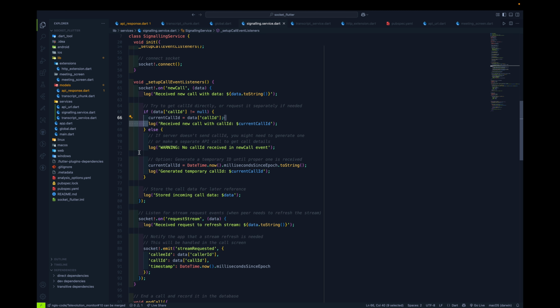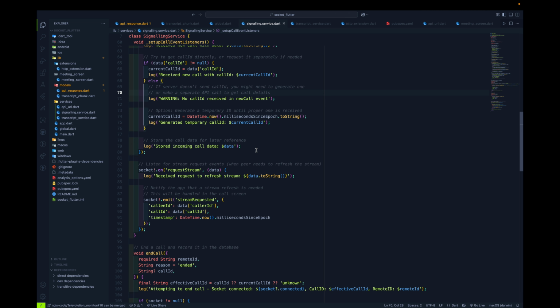Let's say we got the call, but we do not have a call ID, so we'll just print a warning: no call ID received in a new call event. Whenever we are going to call someone, there should be a warning in case there might be some issue, that some values are getting null. That's why we are printing a log.